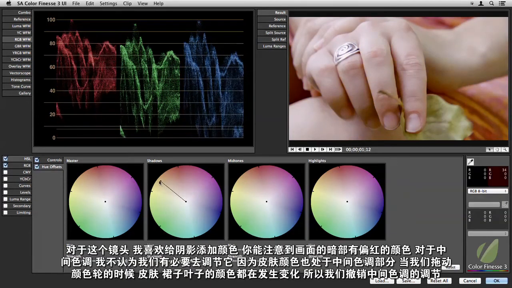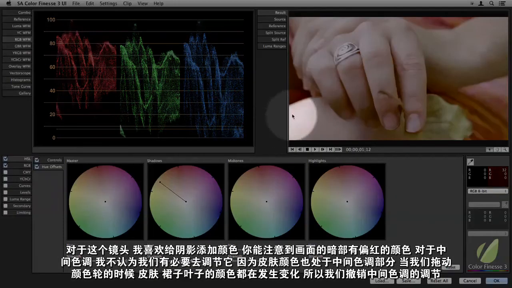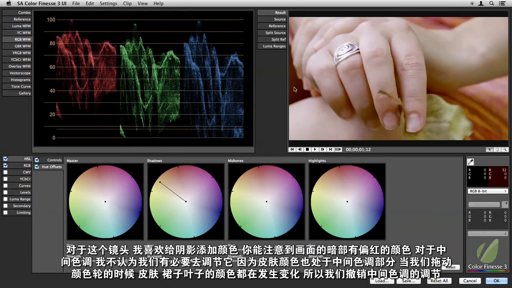In fact, for this, I quite like coloured shadows. We're going for that 70s look, and in the 70s, the shadows were very rarely truly black. If you look here, they had a sort of reddish, orangey tone in the dark areas. So I like what I've done with the shadows there.